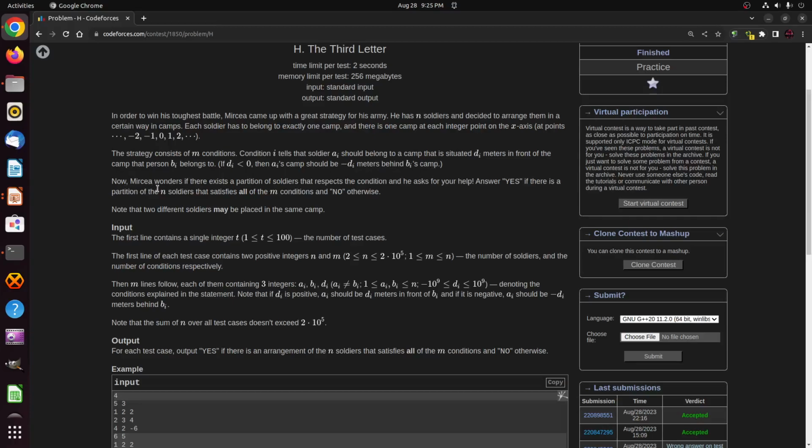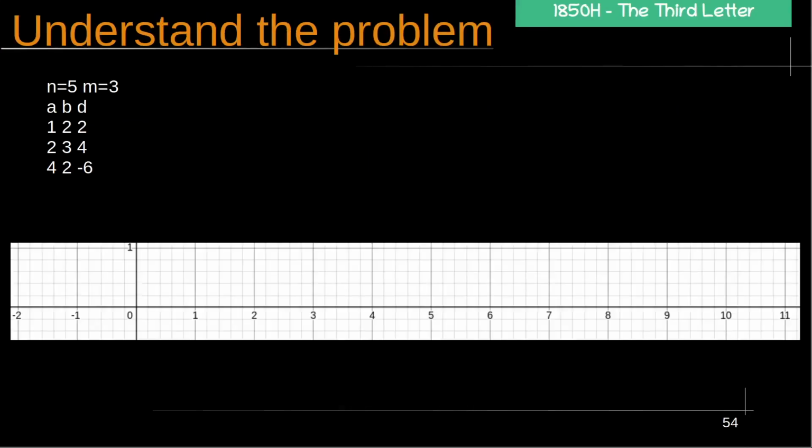Now Monsieur wonders if there exists a partition of soldiers that respects the conditions, and he asks for help. Answer yes if there is a partition of the n soldiers that satisfies all the m conditions, and no otherwise. Okay, let's understand the problem. We have here 5 soldiers from 1 to 5, and we have 3 conditions. In each condition: soldier a_i, soldier b_i, and the distance.